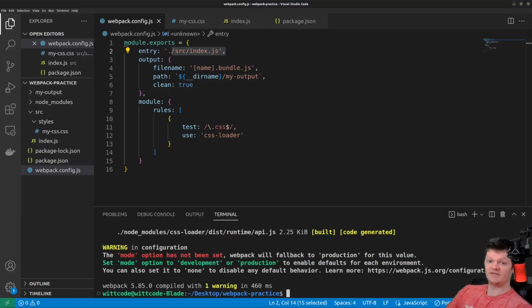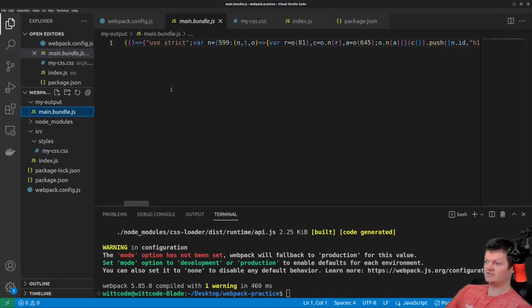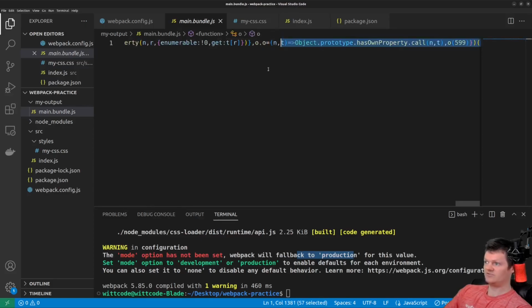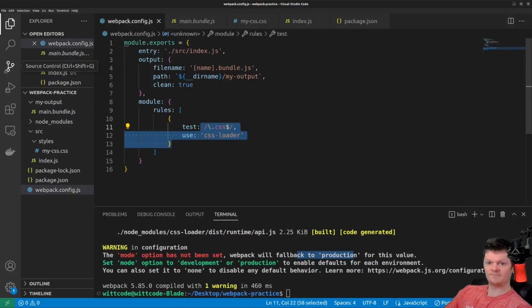Now, if we inspect the output file inside our output directory, which is called myoutput, and then main.bundle.js, we can see a lot of Webpack magic, some minimization because we are set to production. And if we scroll over, we can see our CSS in here. So it's converted our CSS into a string by using this CSS loader. But this is cool and all, but not very useful at the moment. We need a way to get these styles to be displayed inside an HTML page.